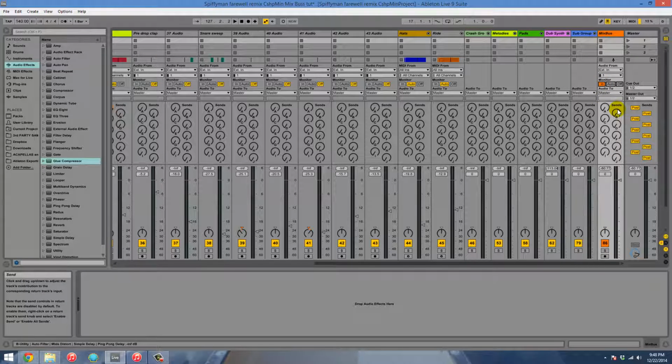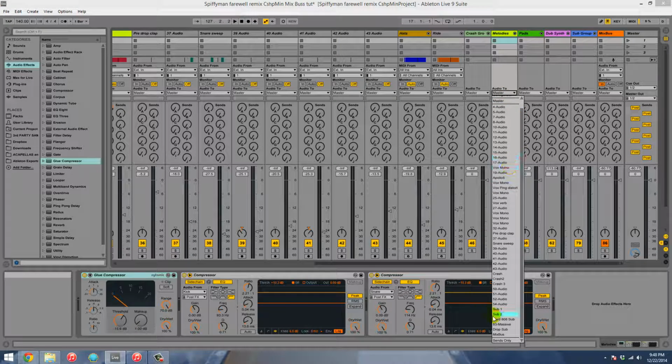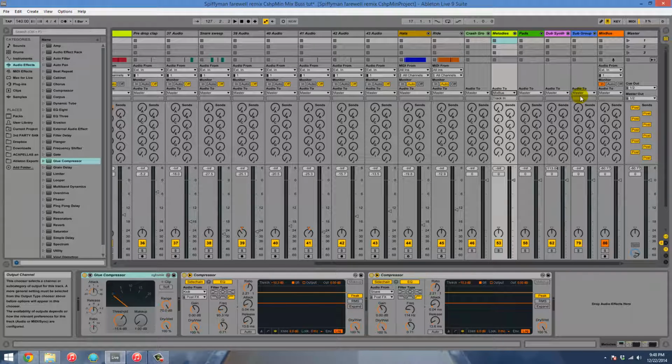Lucky me. What this does is allow this track to receive signals from other tracks within your session. So you can go onto your melodies or your pads, go down to the Audio To option, and scroll all the way down to your mix bus. Now this signal is routed into the mix bus before it reaches the master. You can do this with your melodies, pads, dub synths, however you want. I tend to use this method to process my synths differently from my drums, because in dance music you revolve your mixes around the drums.